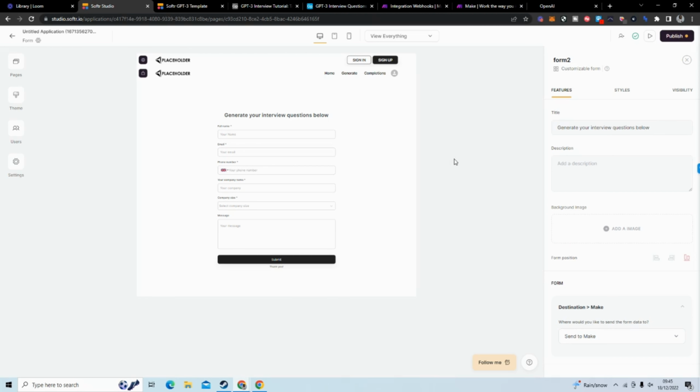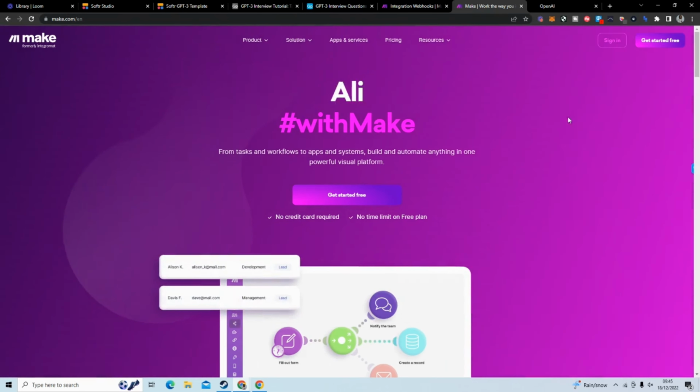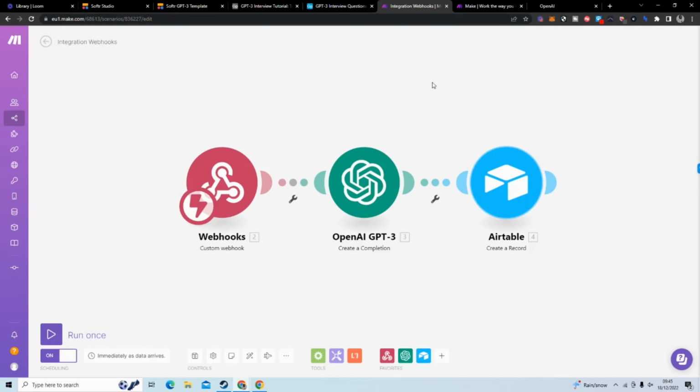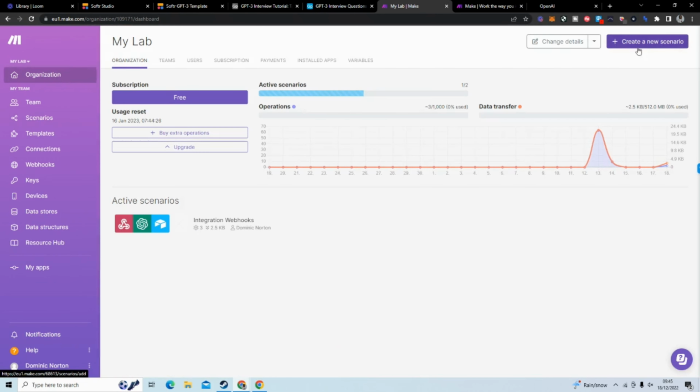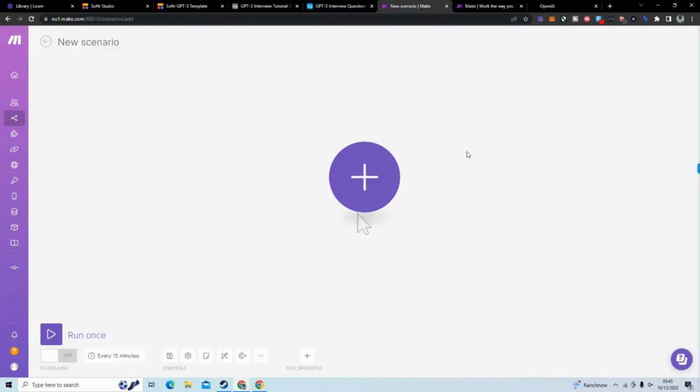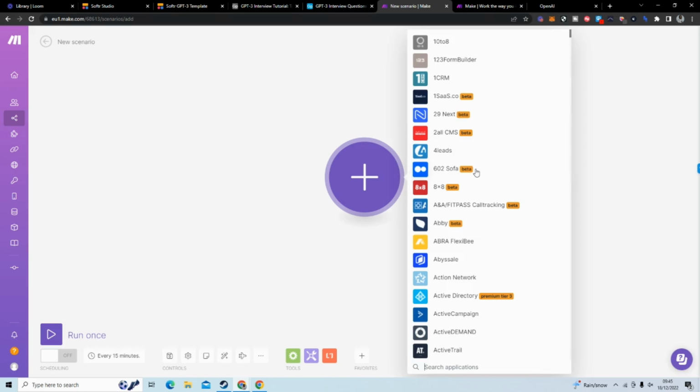What we want to do next for this form to work is to set up our make integration. So we want to jump to make really quick. We want to create an account and we want to create something like this. So I will walk you through the first step of custom webhook so we can continue filling in our form. So I'm going to go home. I'm going to create a new scenario and I'm going to select the plus icon.